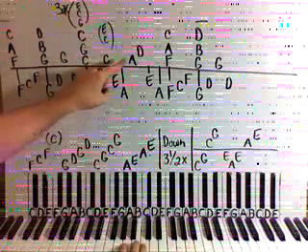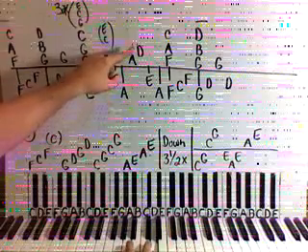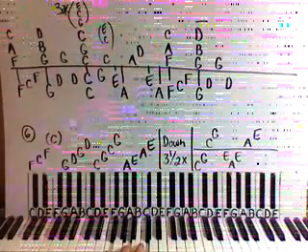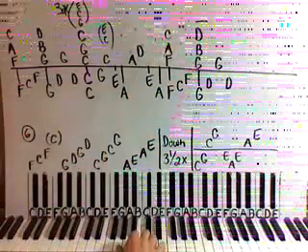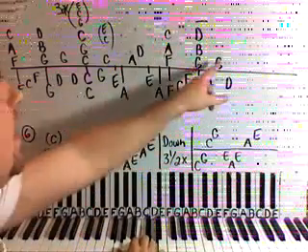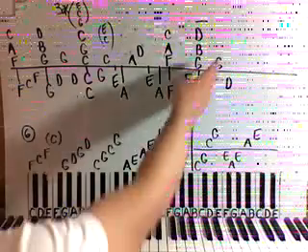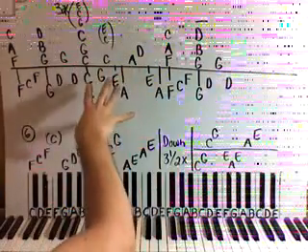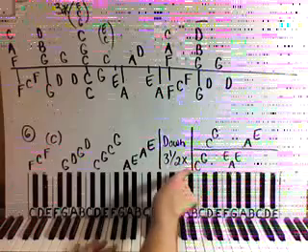So middle C, then an A below that, then up to a D. And then an F, A, C together. And then G, B, D together. And then just a single G on the thumb. Now that's going to repeat back. And I'll show you how to repeat back in a minute. But let's get this down first.